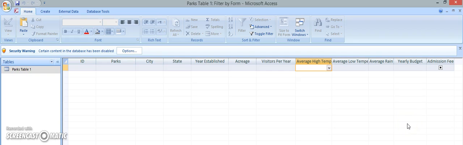It was a budget more than 15 million. So I'll go to my yearly budget, and I'm going to type in the greater than sign, and then I'm going to place my numeric criteria in there. Again, no commas. In addition, I want parks that charge an admission fee, so I want a check mark there. And it should be built prior to 1900. So year established is less than 1900.